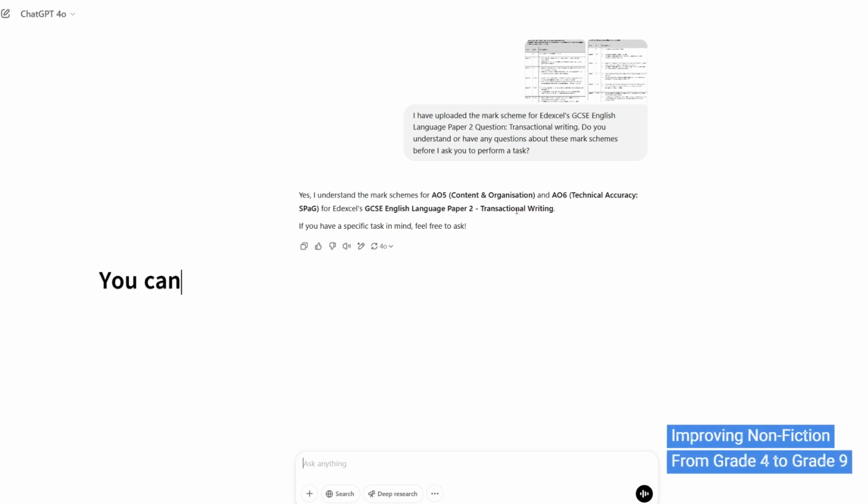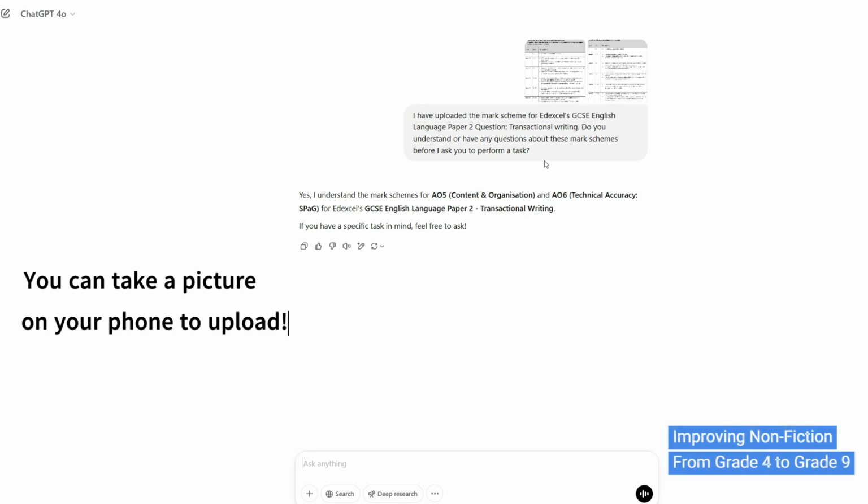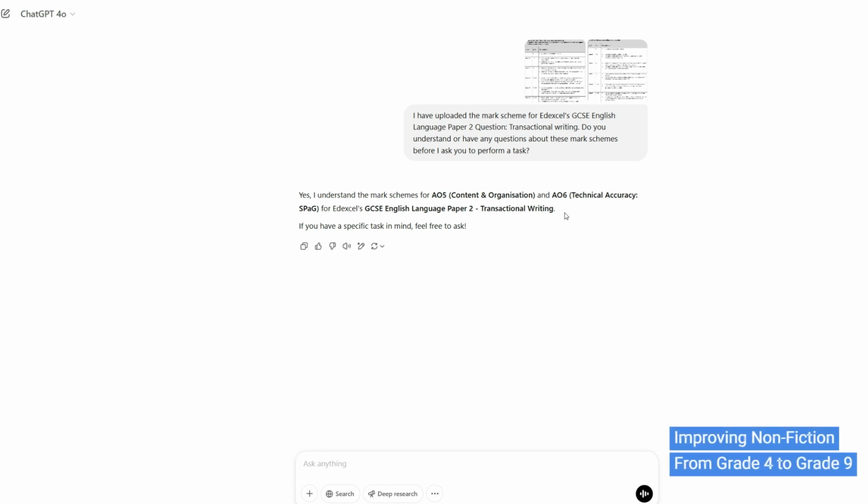Lovely. Worth noting, these are simply screen grabs, JPEGs of the awarding body's mark scheme. This new ChatGPT can read pictures like text, so it's no bother what format you upload it in at all. So now we're going to do the proper thing.